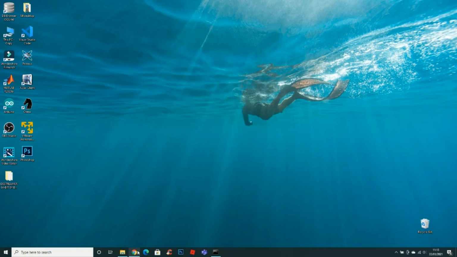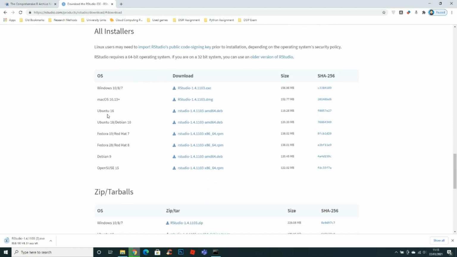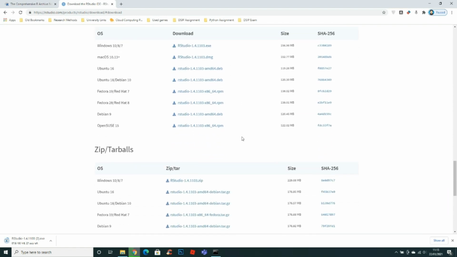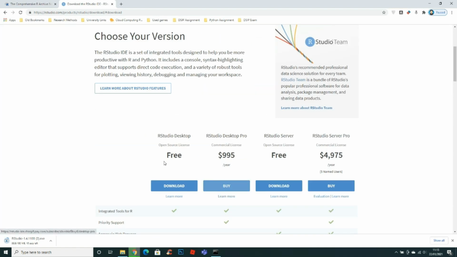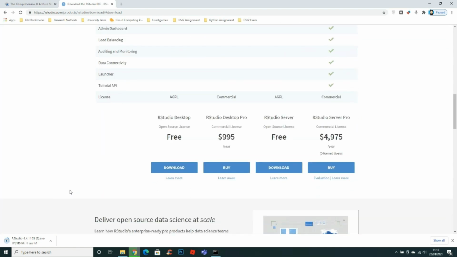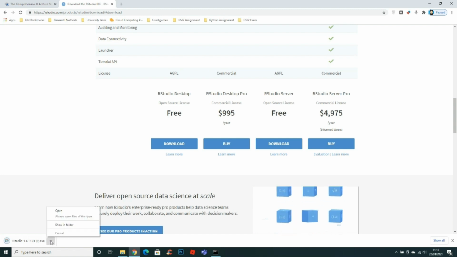Click finish. Now open up the link for RStudio and click this download button. If you have a different operating system, you can go down and select a different setup. Now the setup is downloaded. Click open.